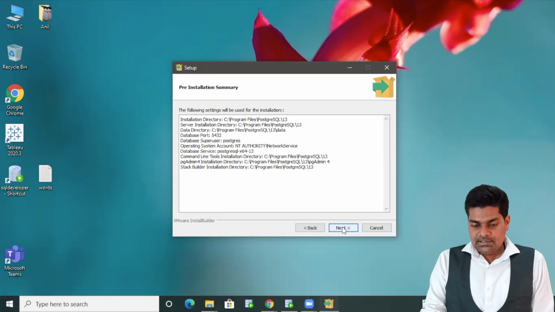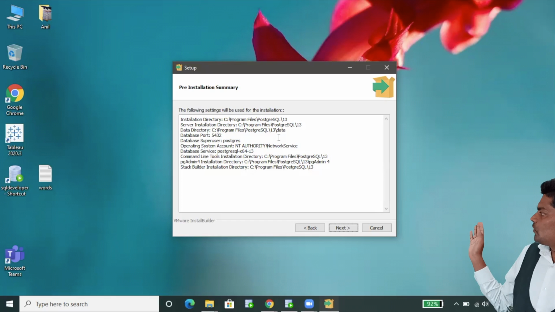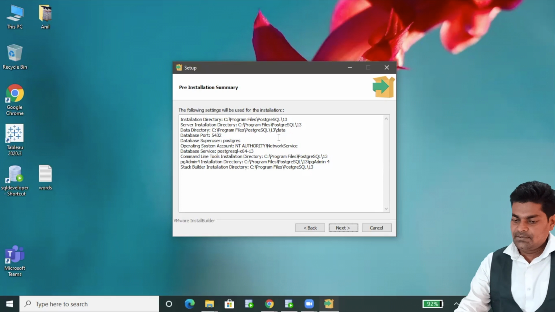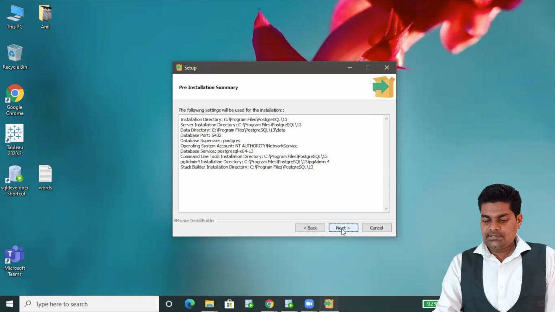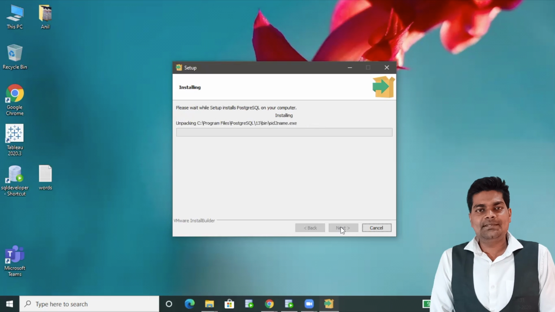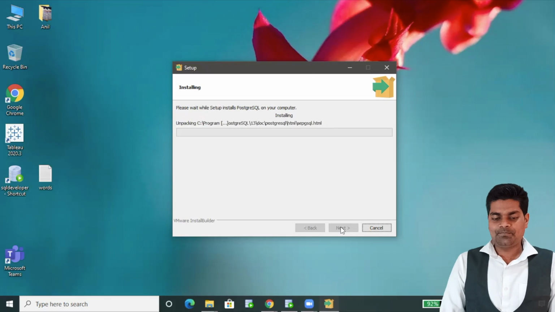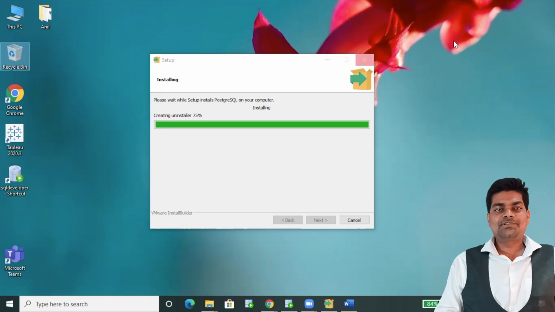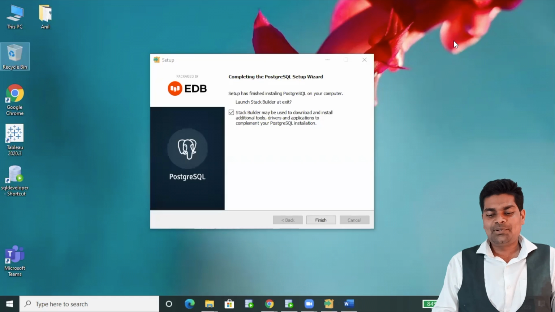And this is the pre-installation summary. Here we can see the server installation directory, data directory, database, port number, and you can see all the information here. Now click on next, and it will take a few minutes to complete the installation. Finally, PostgreSQL has been installed successfully. So now just click on finish.